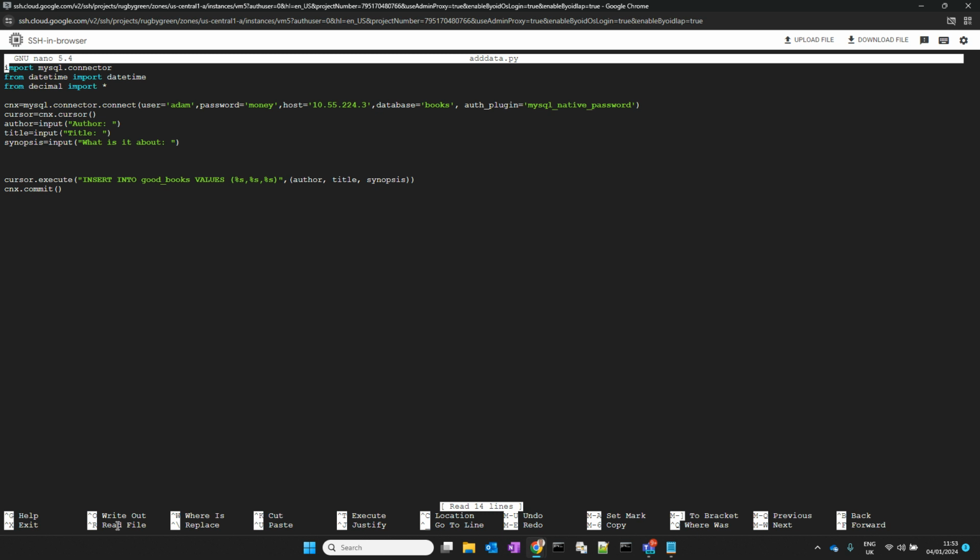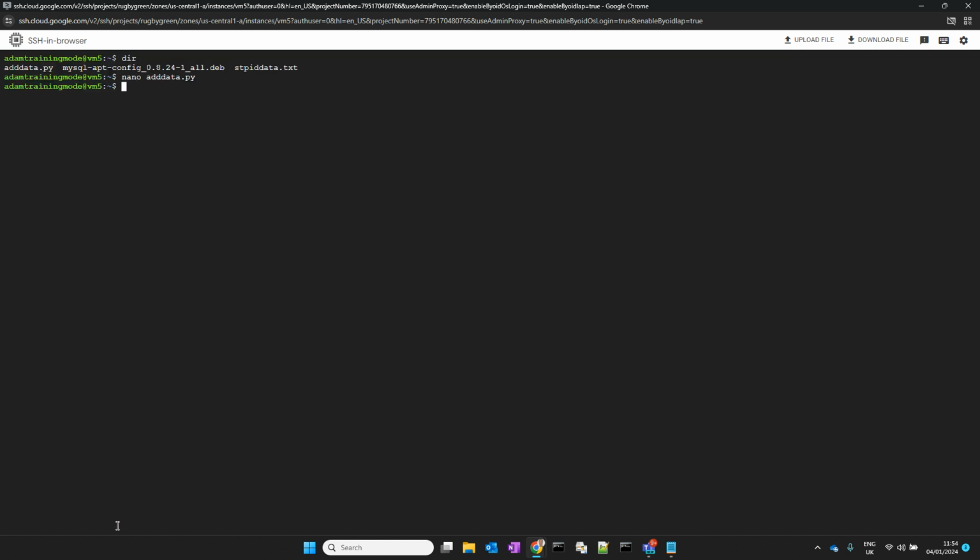I've got a connector from Python which connects directly to the database, so you can see the string in the fifth line there. Then I've got the author, title, synopsis, which are the actual columns of the table, and I can insert all the values. So let's run that. python3 add_data.